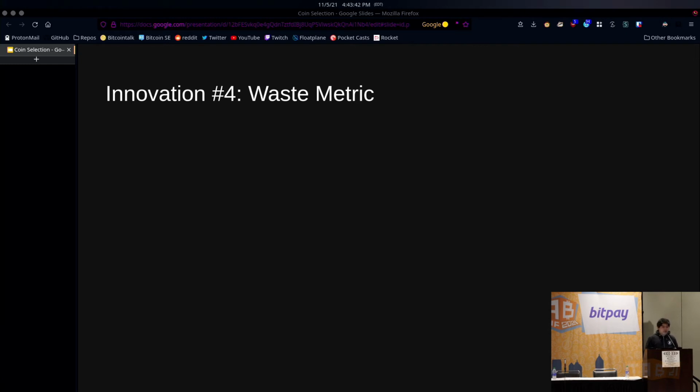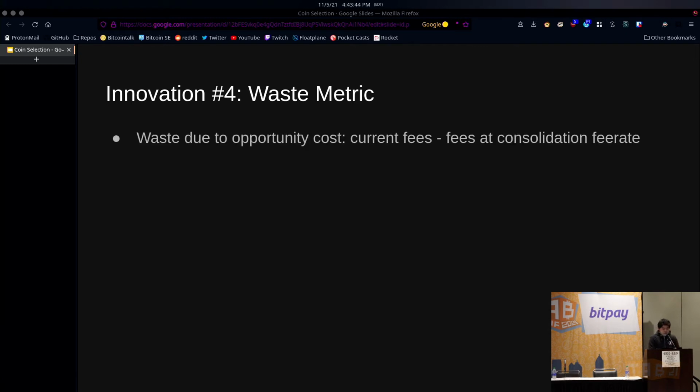The waste metric combines the previous ideas. So we have waste due to opportunity cost. This is just the opportunity cost we discussed. It could be negative. It can also be positive. Negative being we want to consolidate, positive being try to minimize fees.